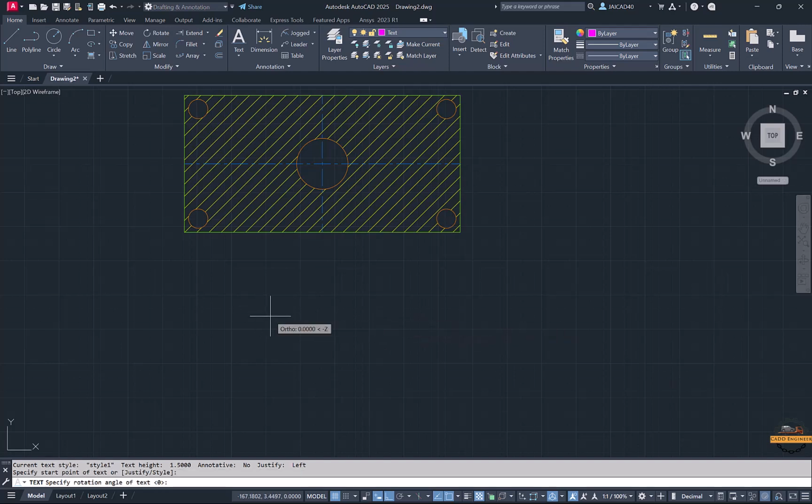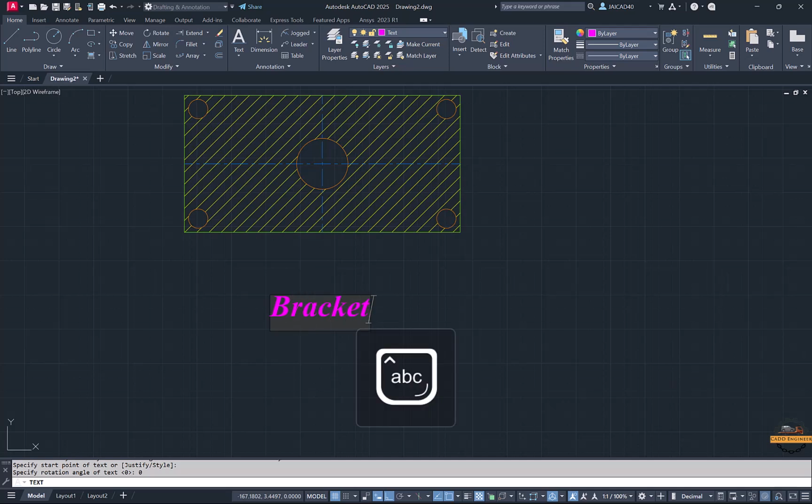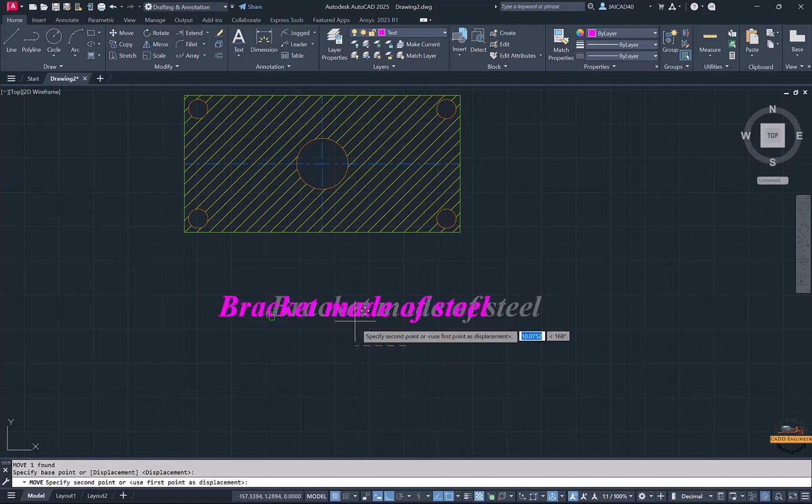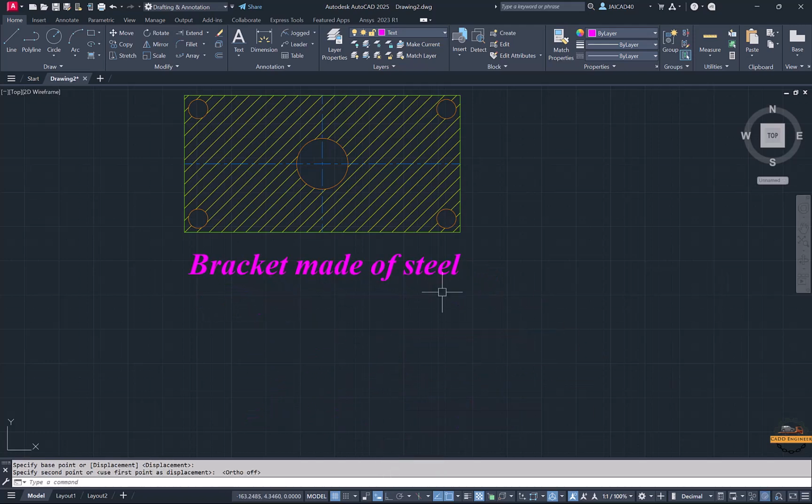So we'll click and specify the rotation angle to be 0, and we can write the text. I'll say this is a bracket made of steel. Like this, we have just given some detail about this bracket. So we have written the text by using the layer.